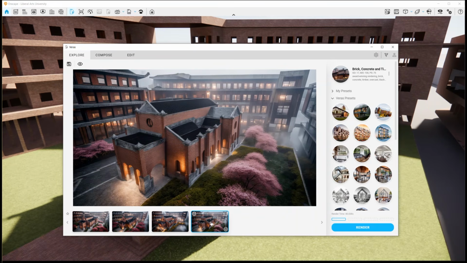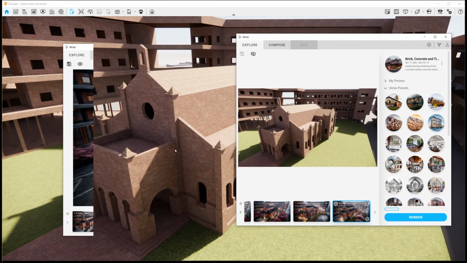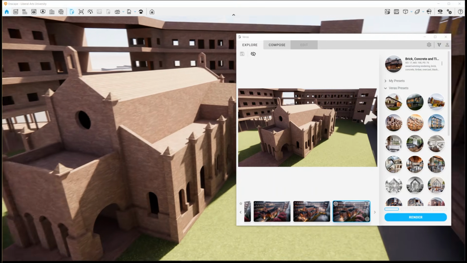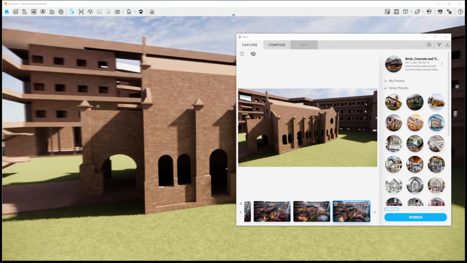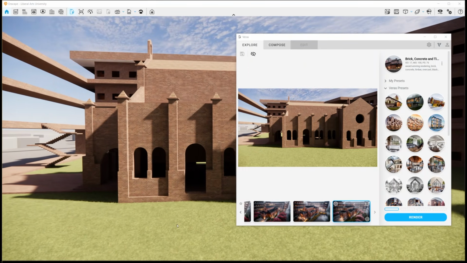Third, it not only uses the Enscape viewport as the base image, it is synced with it live. This means if you move inside Enscape, your view inside Veras will update accordingly as well. That is some next level from Chaos.